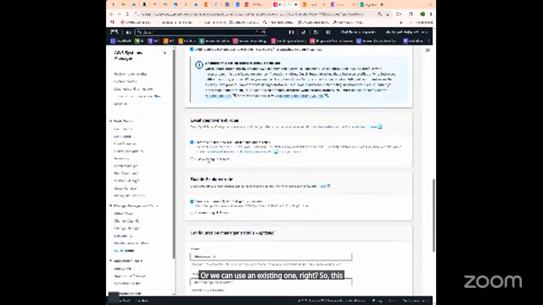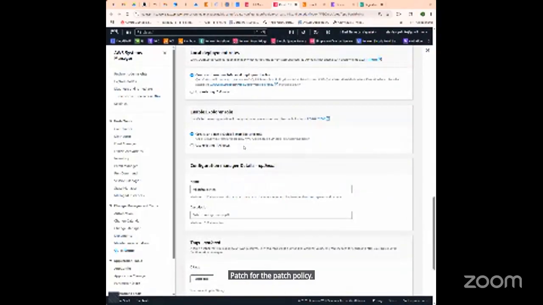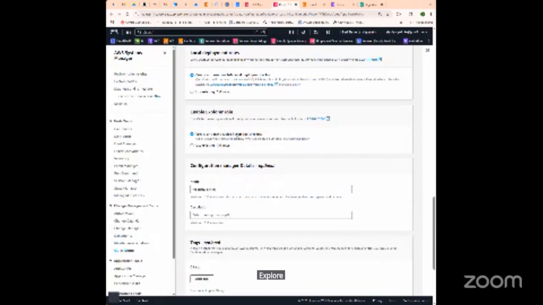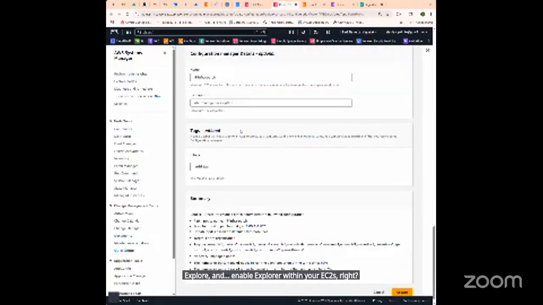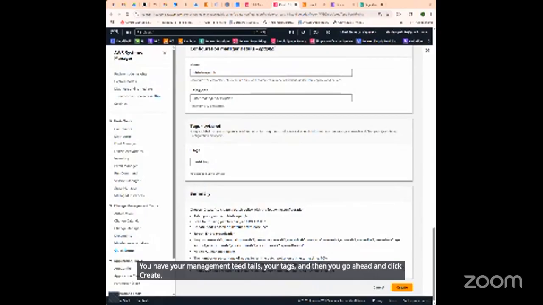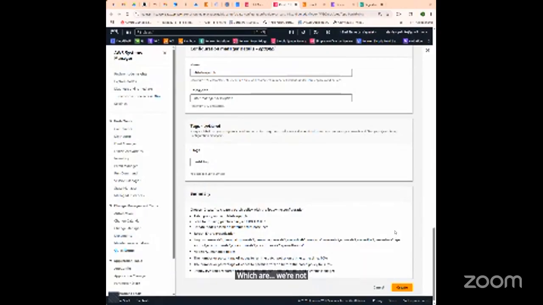So this has the ability to have that patch for the patch policy, and then the Explorer role. This is the permissions used to explore and enable Explorer within your EC2s, right? You have your management details, your tags, and then you would go ahead and click create, which we're not going to do. All right, we're not going to do that.